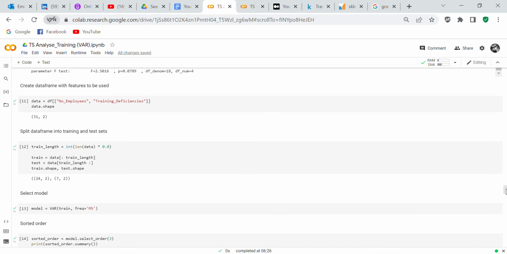So we're going to create a data frame with features to be used. We're going to have 2 features, number of employees and training deficiencies. So data = df[number employees, training deficiencies]. Data shape is 31 rows by 2 columns.